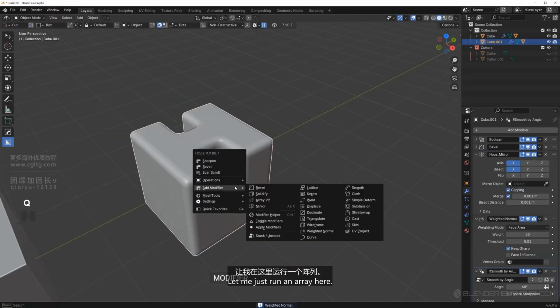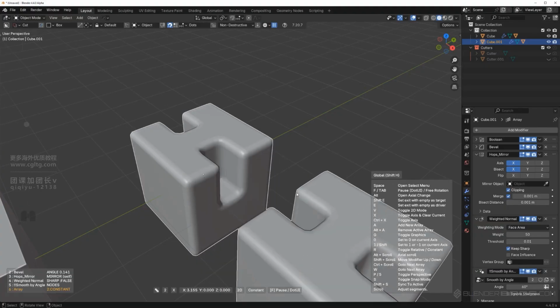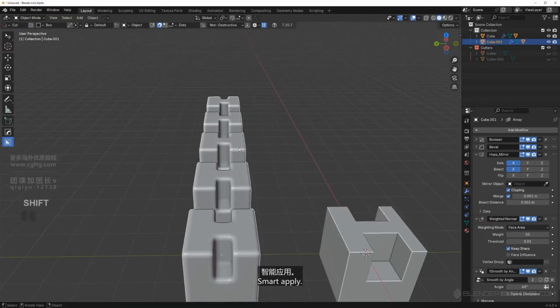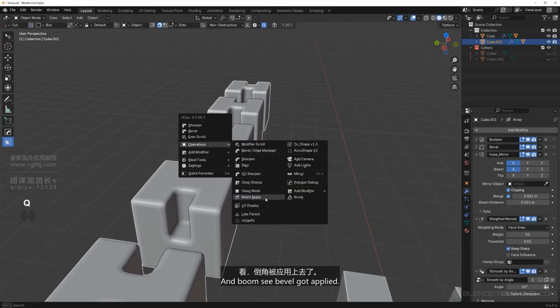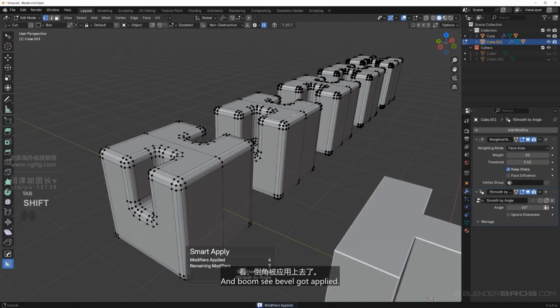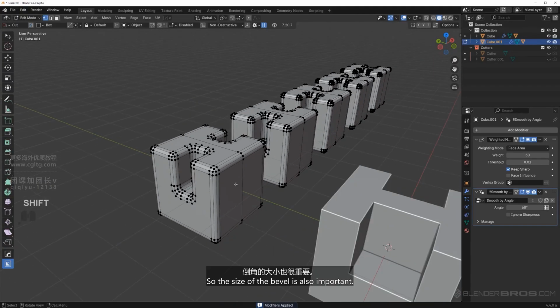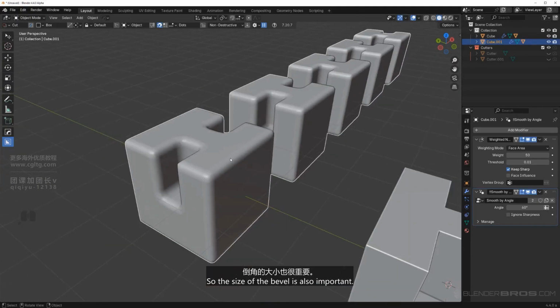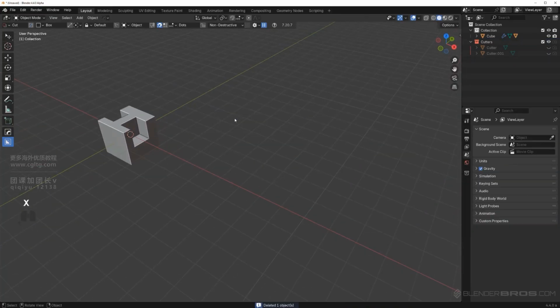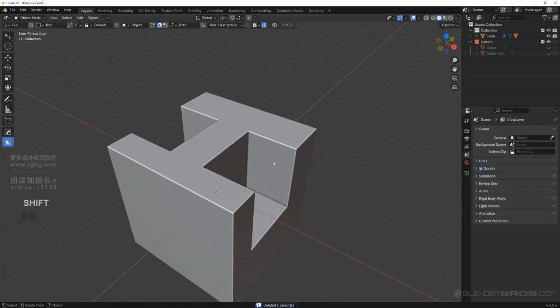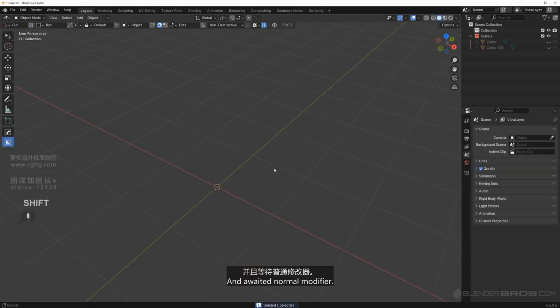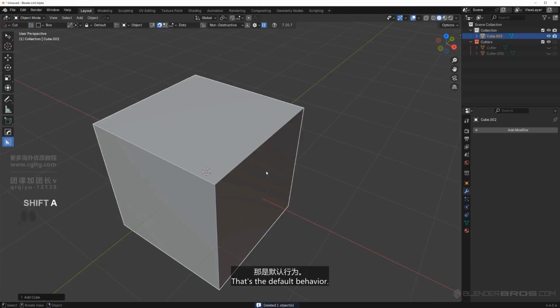Let me just run an array here. So array, and now try this. Okay, Smart Apply. Let's see what happens. Operation Smart Apply, and boom, see, the bevel got applied. So you gotta be really careful. So the size of the bevel is also important, but by default, Smart Apply should not apply the last bevel and the weighted normal modifier. That's the default behavior.